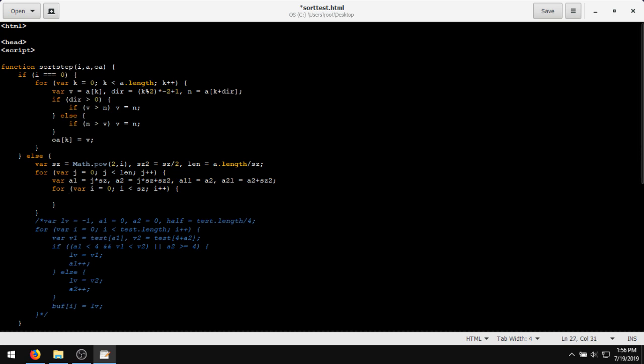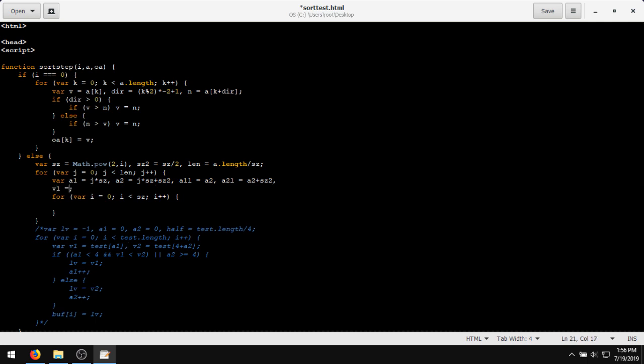So maybe I should actually limit these array accesses. This is going bottom to top, so it'll start with lower numbers first.